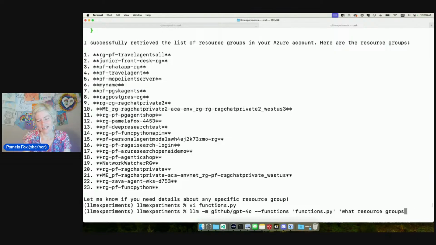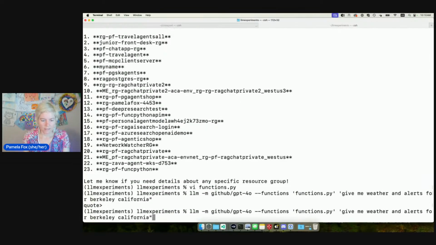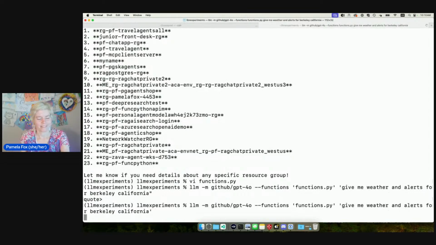So we're going to say, give me weather and alerts for Berkeley, California. Let's try that out. Oh, and let's see. It didn't like my quote. Give me weather and alerts for Berkeley, California. Oh, I just need to use the right quote here. Here we go. Okay.